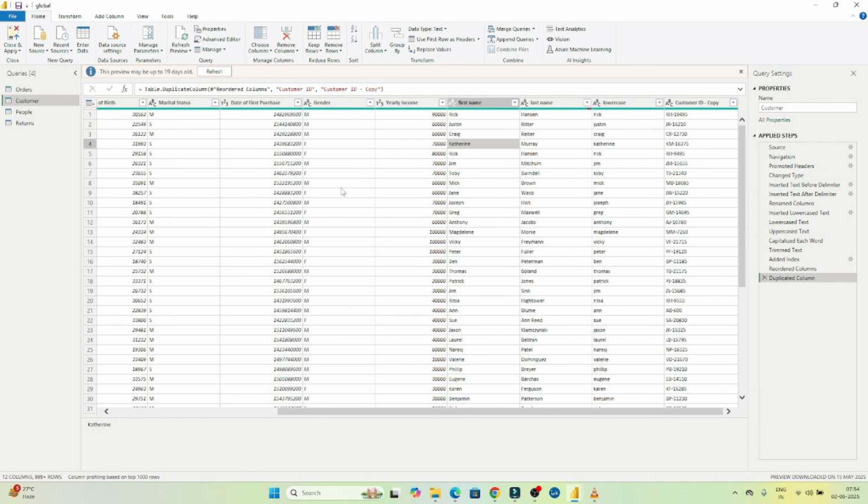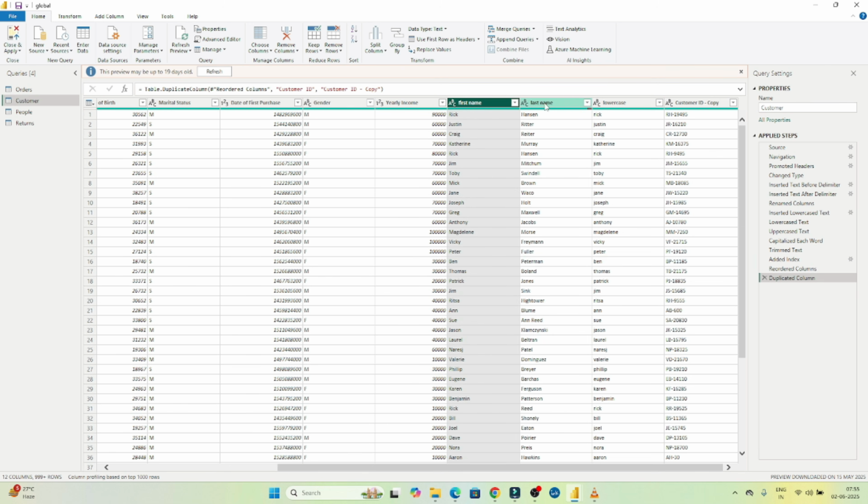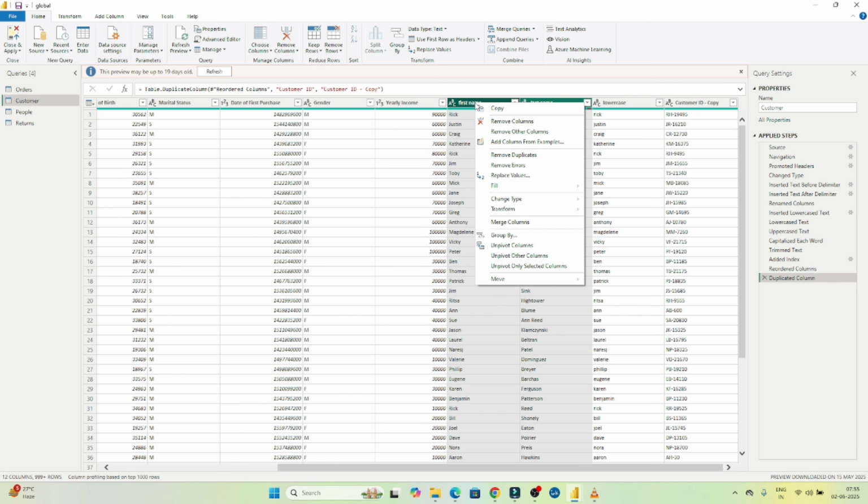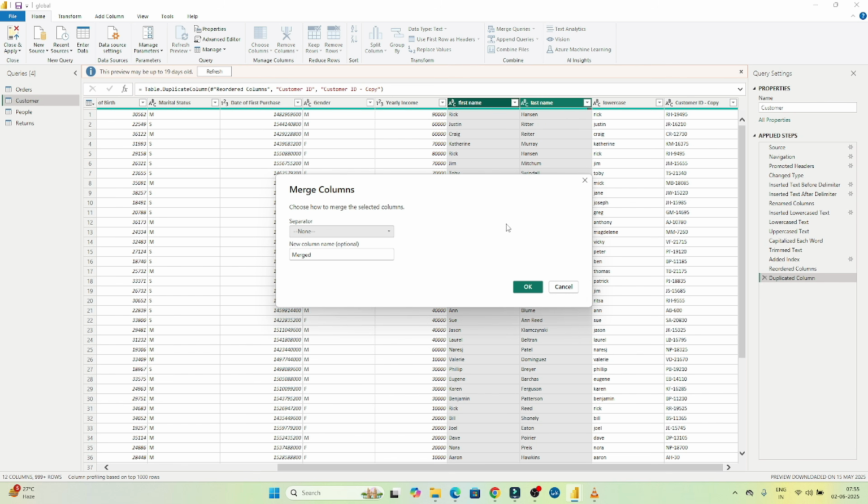Hello everyone. Now in this particular video we are going to see how we can merge two columns. So suppose I have this first name and the last name. These two columns I want to merge. So select both the columns. Once you select both the columns, you will get one option, merge columns. First you select, then you right click, you can see the merge columns option coming. Now based on what you want to merge these two columns.